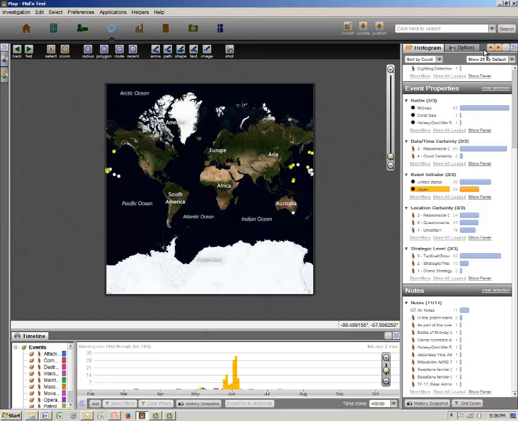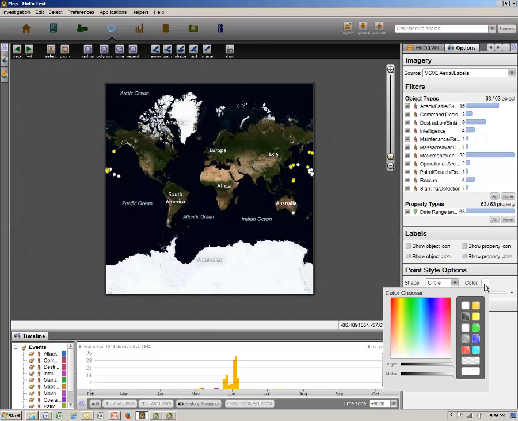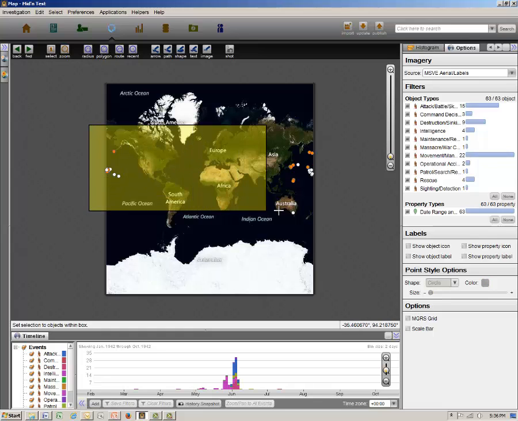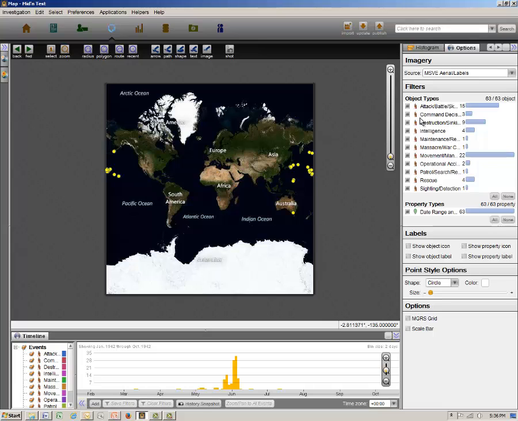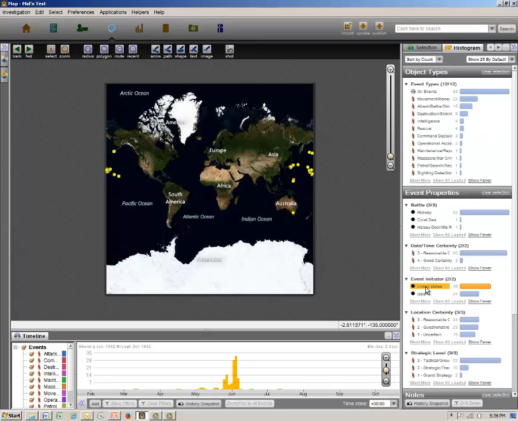Next, go back to the Options tab, and in the Point Style Options section in the lower area, you see a square marked Color. Left-click on the square and a palette of color appears. Pick a deep orange color and click to select it. Repeat this process. On the map, drag a box around all the events to select them. On the histogram, click on Event Initiator, United States. Go to the Options tab and select a deep blue color.